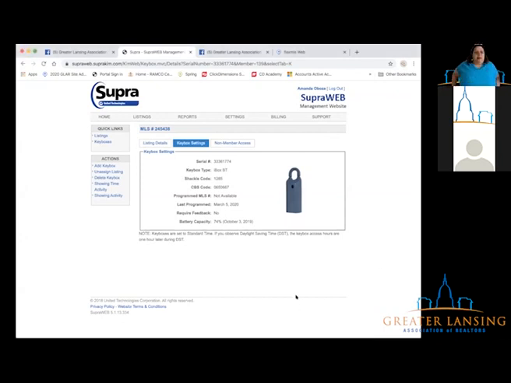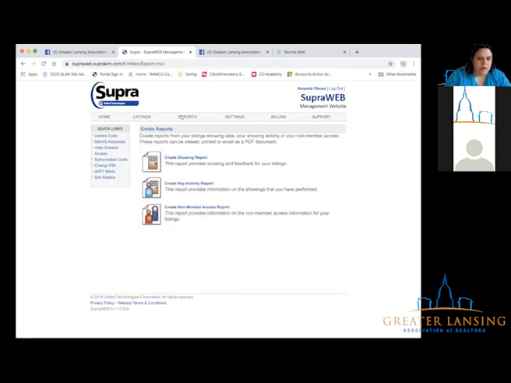So another thing that I was saying is good to have the boxes assigned for is the reporting feature. So up top in our toolbar, we see reports. We're going to click on that. And you can create a showing report, a key activity report, and a non-member access report. One of the great things about using the SUPRA box is the level of security it gives you by being able to tell who was in the house and when.